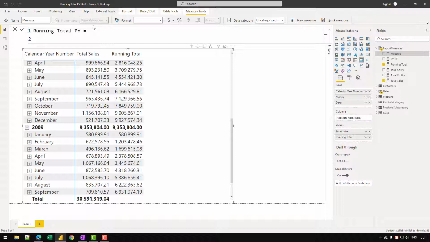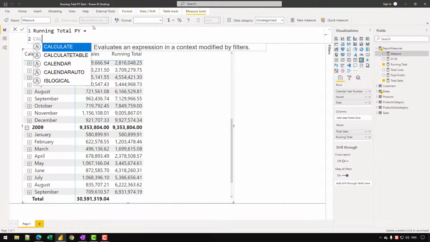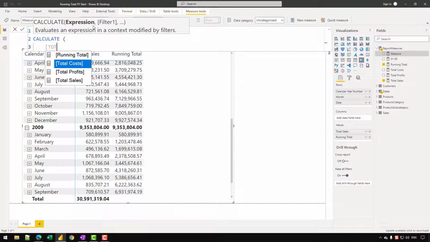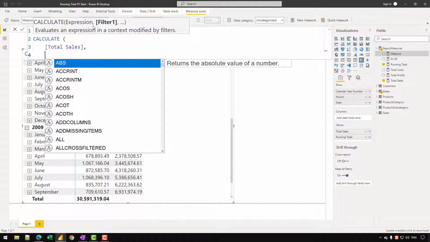In this video I'm going to use a different function and not rely on the filter and the max function. So let's write calculate, and I'm going to evaluate the total sales measure. What I want to do is simply modify the filter context so that whenever I am at a given date, I'm summing all the sales amount for that day as well as all the days prior to that. For that we have a function in DAX called datesYTD.